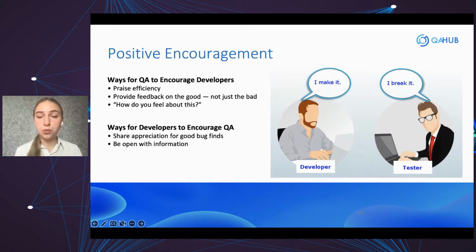Keeping morale high between team members can go a long way in making a project successful. Of course, avoiding unnecessary negativity and disputes is important, but going a step further and actively cultivating good vibes can reduce stress and misunderstandings, and even improve the quality of the app or site. So the positive encouragement from the QA team to developers and vice versa is very important.